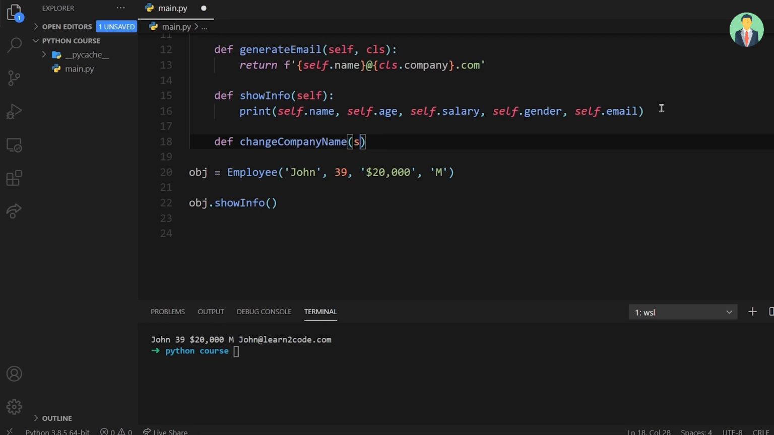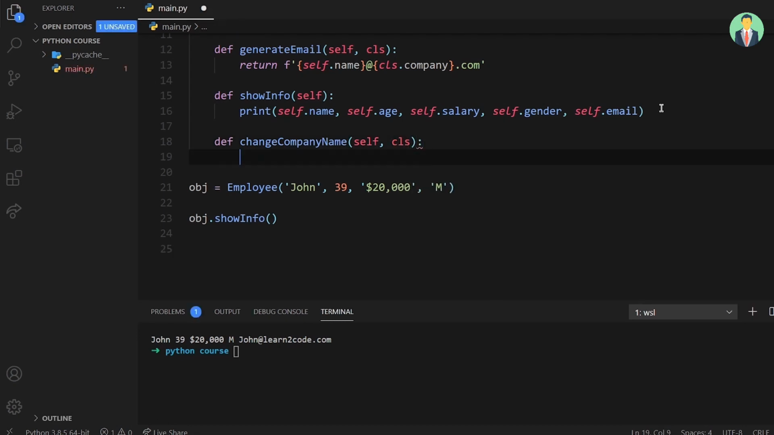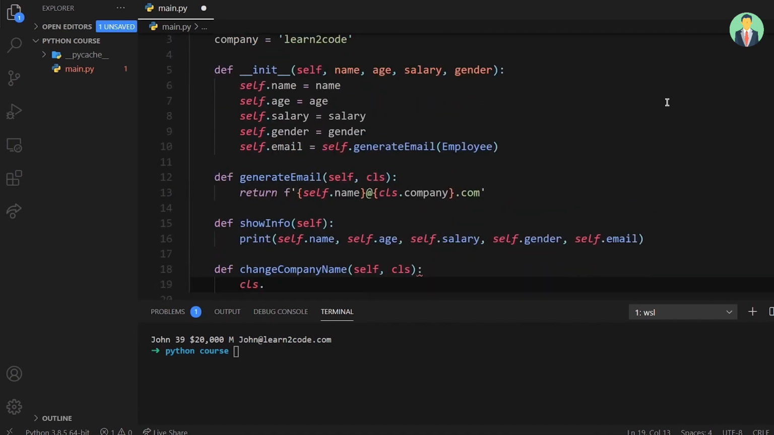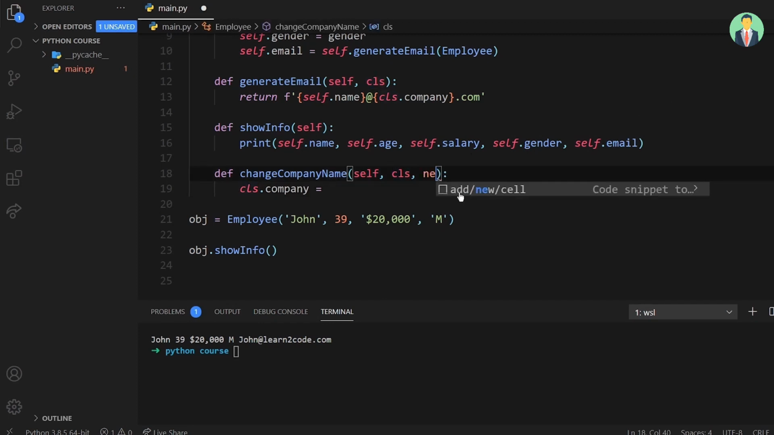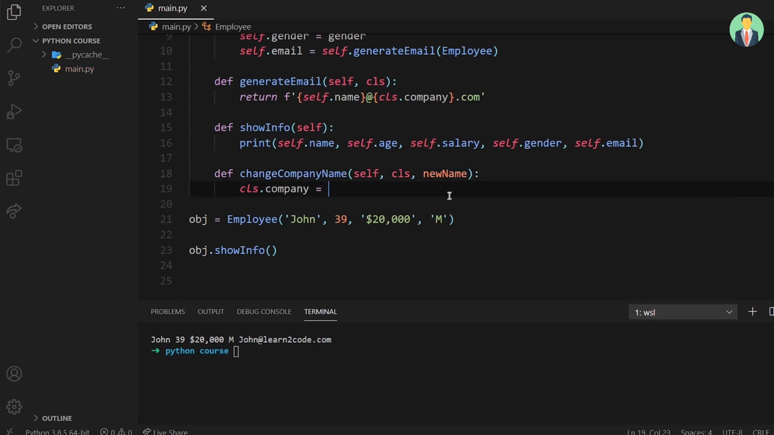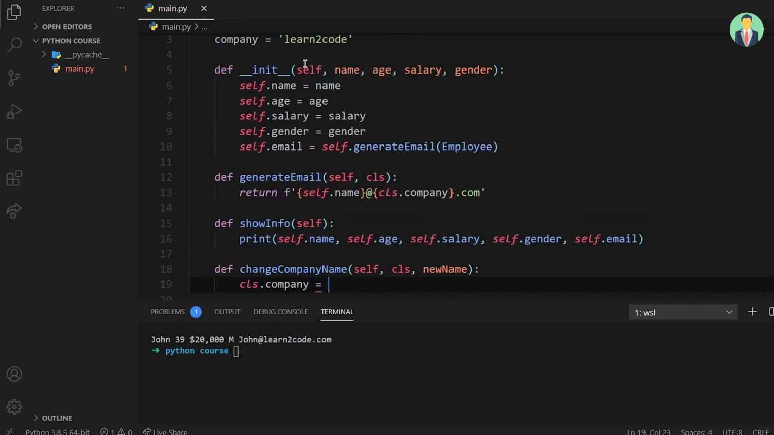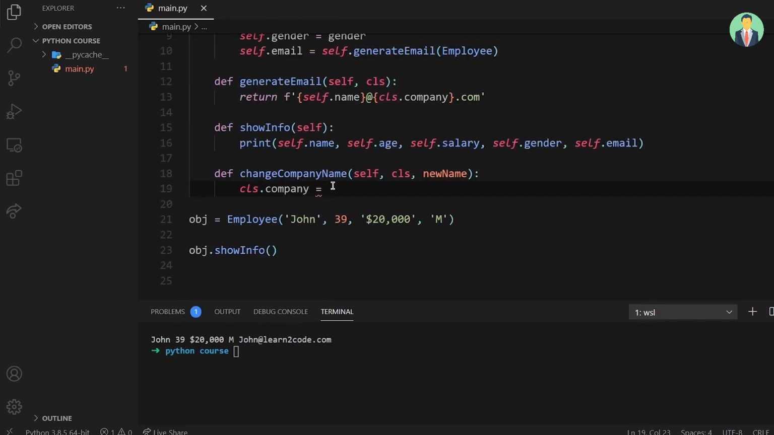and we need to pass self according to all we've done till now, but I'll be making some changes here. We need to pass cls, and then we can say cls dot company is equal to, and we also need to accept the new name. So you see, anything other than special variables is always colored differently. Company is equal to new name.